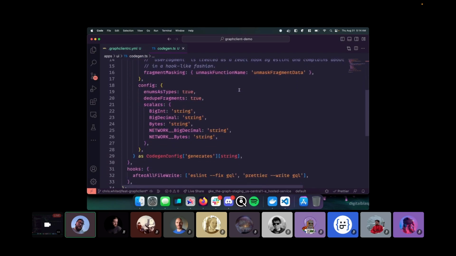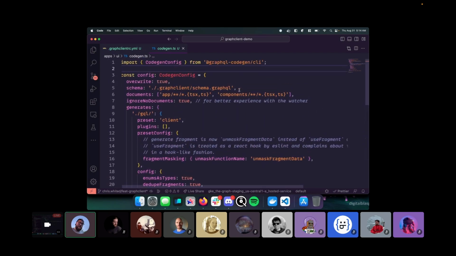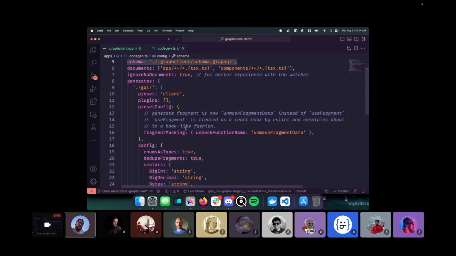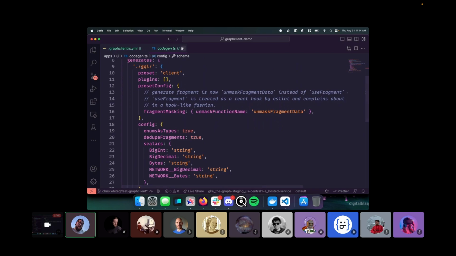Incredible. And the rest of this is sort of configuration. I tell it what documents or what files I want it to consume from, and then I tell it the schema, and this is my generated graph client schema, that I want it to essentially check against. So it says, find me all the GraphQL in these documents, and then validate it against this schema, and then generate an output. Really cool.